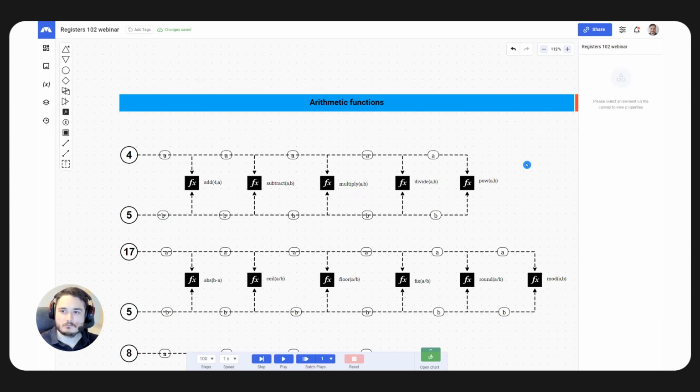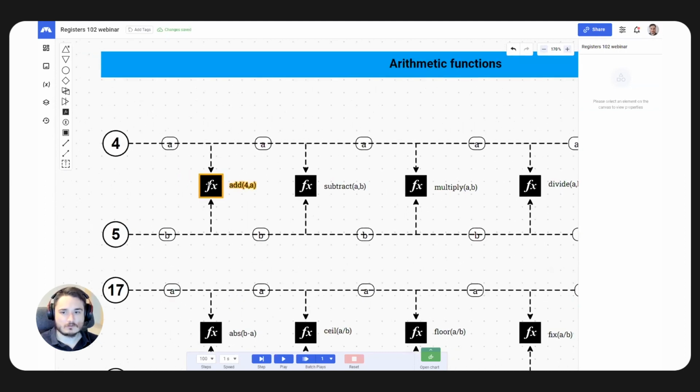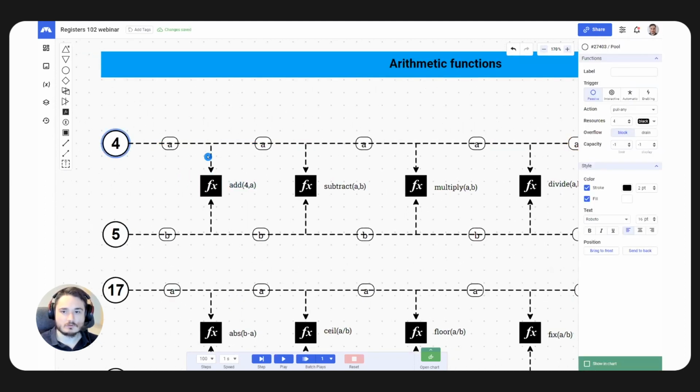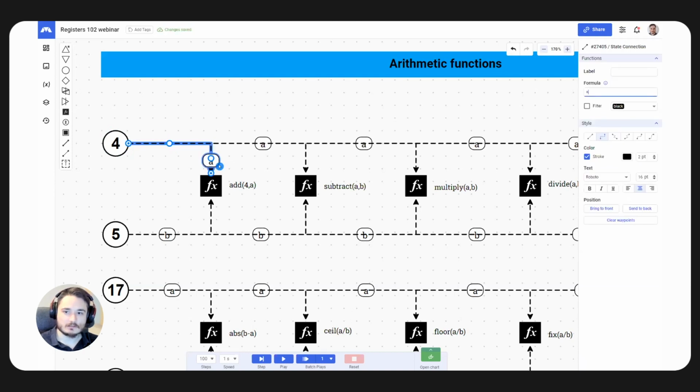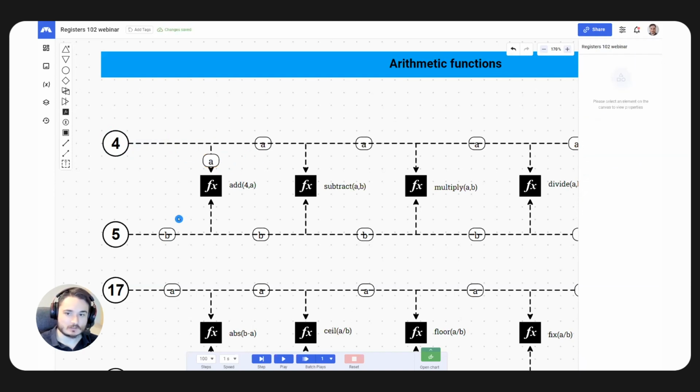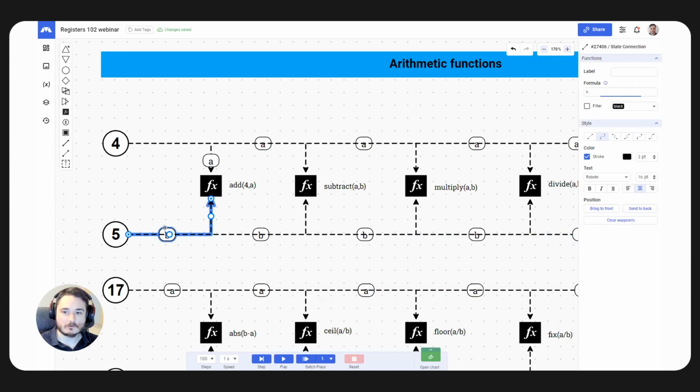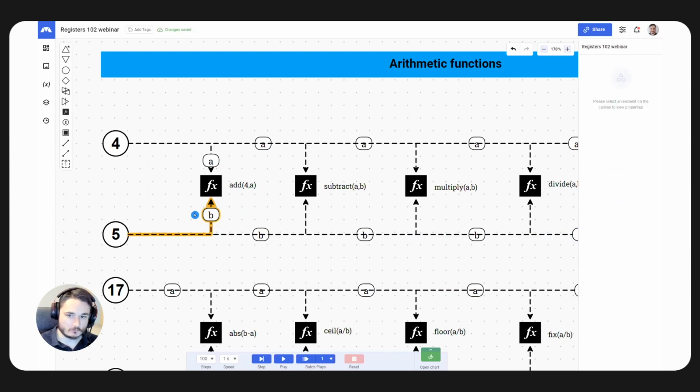So moving on from that, I'm going to start just explaining them one by one. We have arithmetic functions. The simple way to implement registers, as you saw last time, is when you add one to the canvas, you have a pool. You can connect that pool to a register. It will have a variable name on it. It will automatically default to a name, but you can switch it to whatever you want.